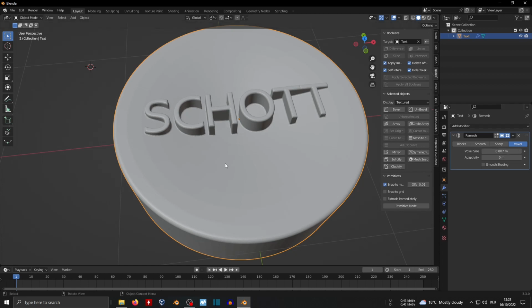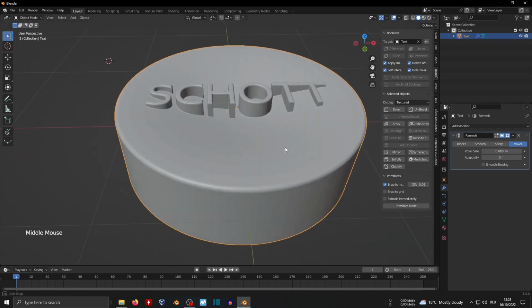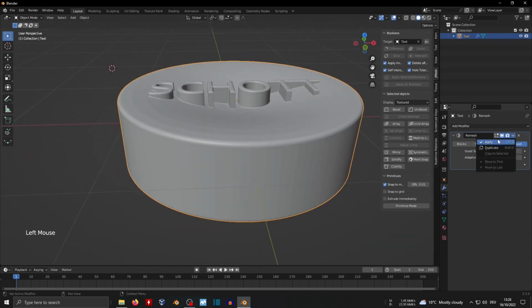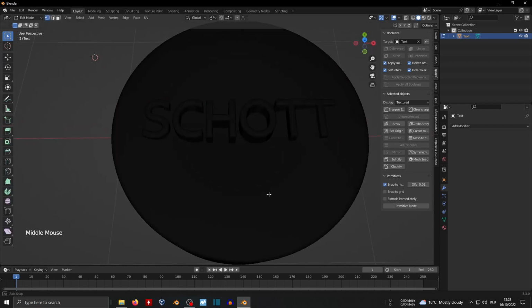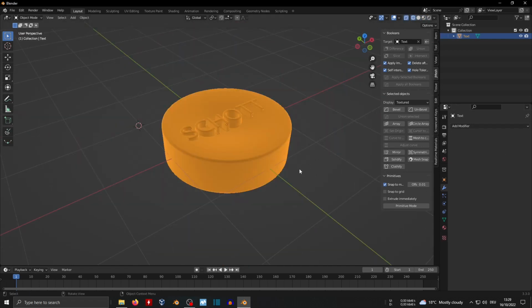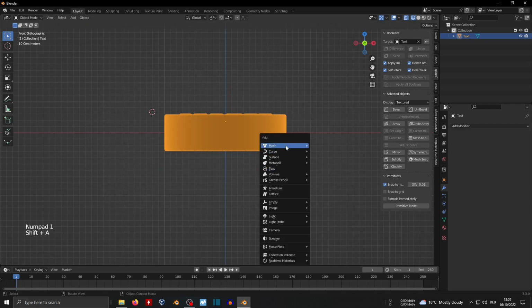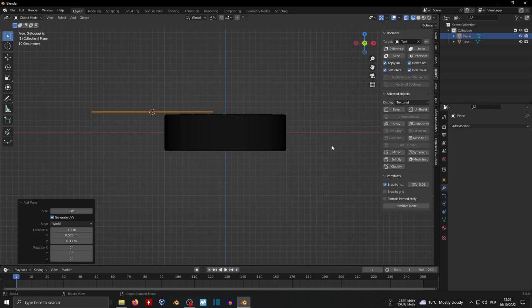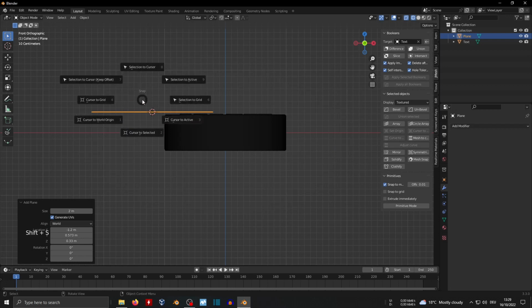Let's give it a little smaller voxel size, and then apply this modification. And so we see, that's black now, and if we select all, it's orange now, because we have very high res, high poly resolution here.